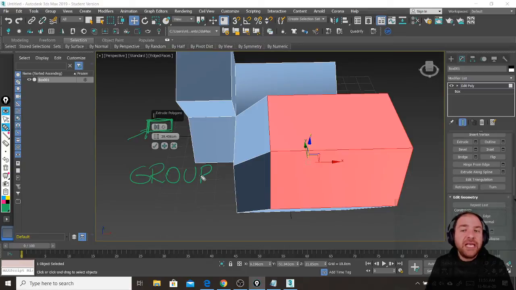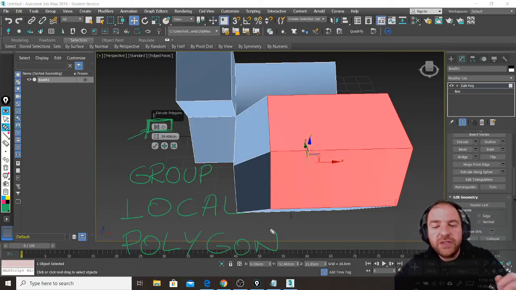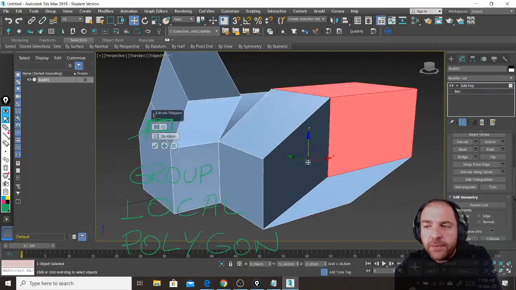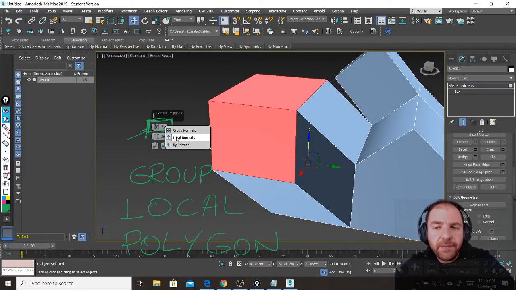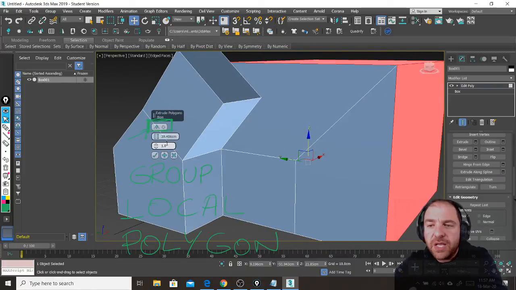But this option can be changed. So there are two other options. One is called Local, and one is called By Polygon. And you will notice three completely different behaviors. Look, this will be Extrude By Group. This will be Extrude By Local. That will be like this.